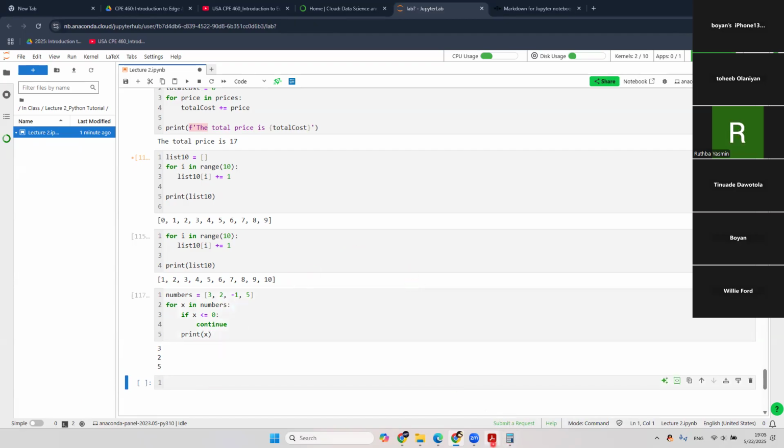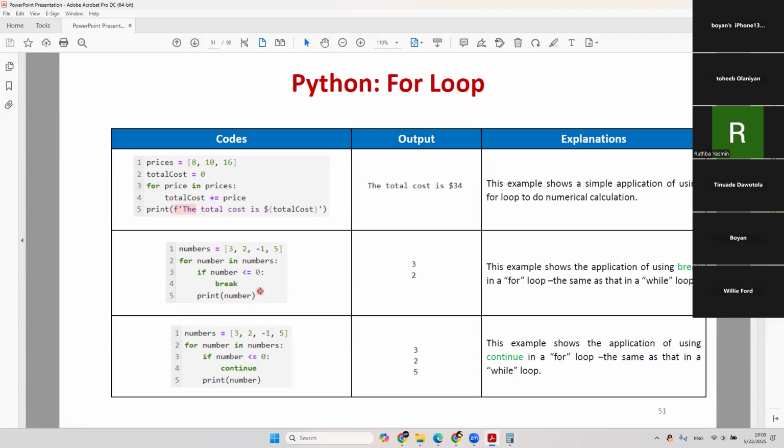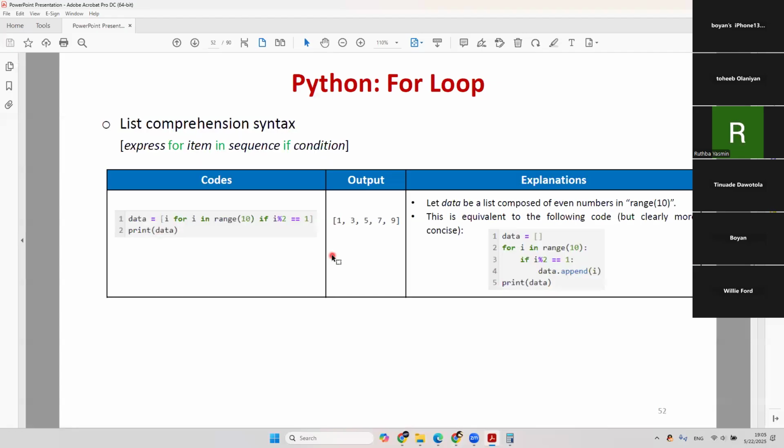Okay, so these two examples show the difference between break and continue again, but this time in the for loop, not in the while loop. Okay, and here is something I personally call a lazy man's loop. It is the list comprehension syntax, which is, if you want to create something, just write everything in the list structure itself.